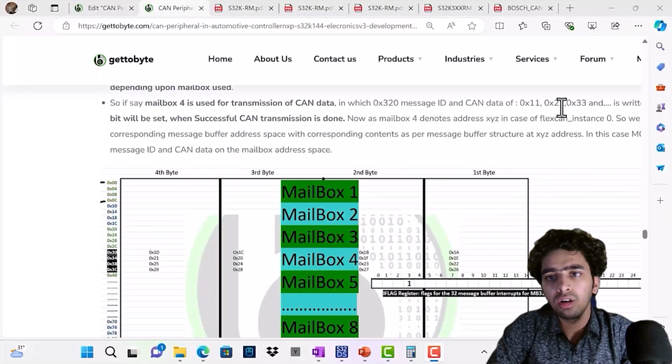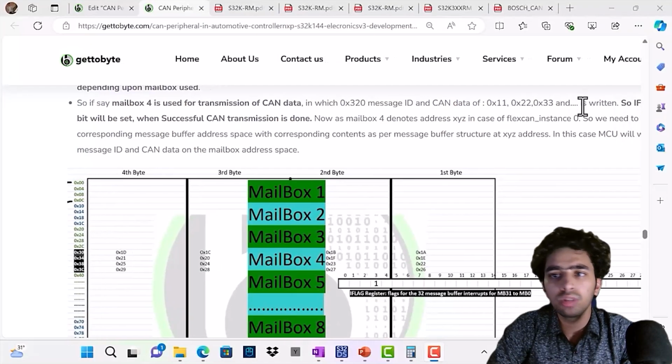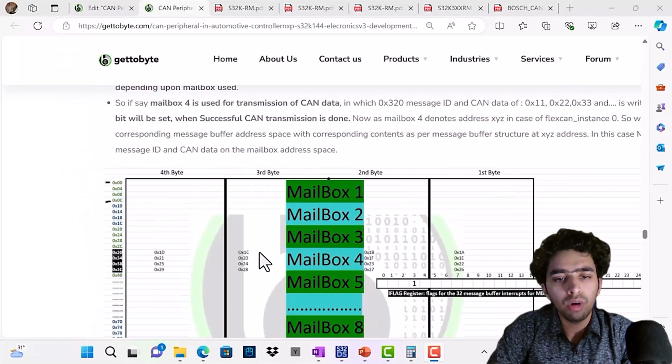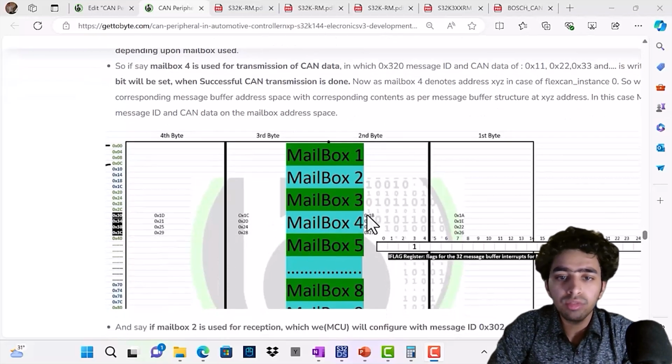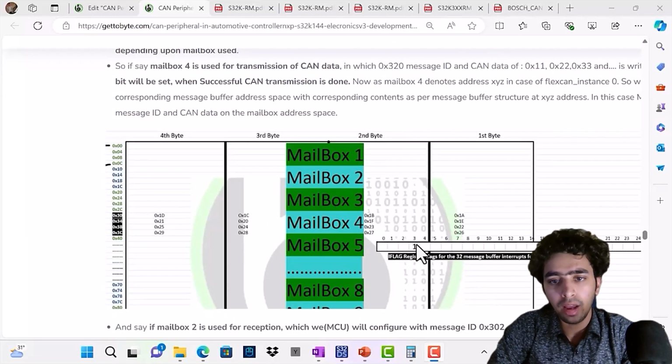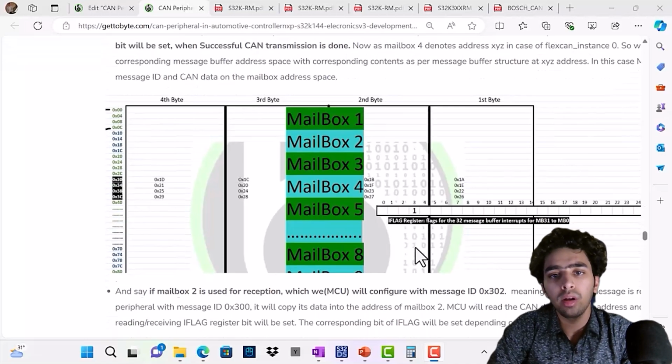And the CAN data of this is 11223344. According to the message buffer alignment, we are going to write on mailbox 4. In that case, as we successfully write on mailbox 4, our IFLAG register 3, the bit field of 3, would be set to 1.